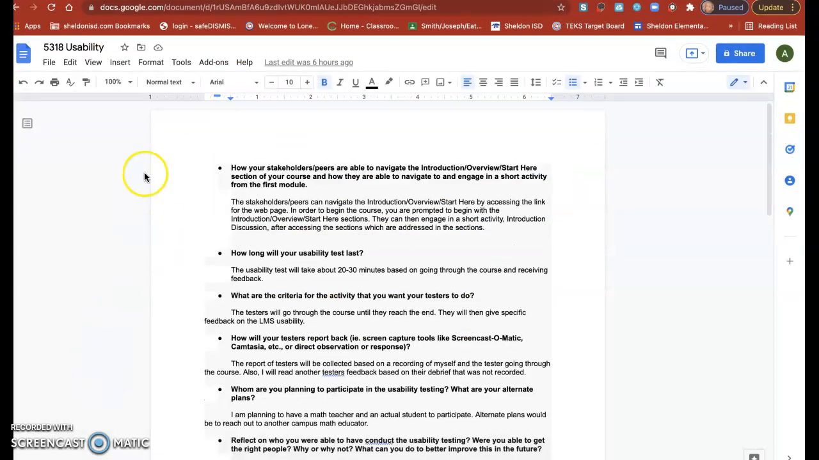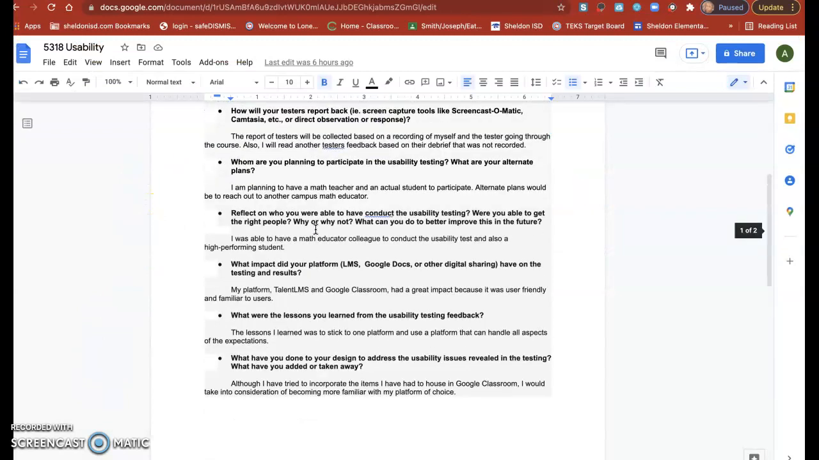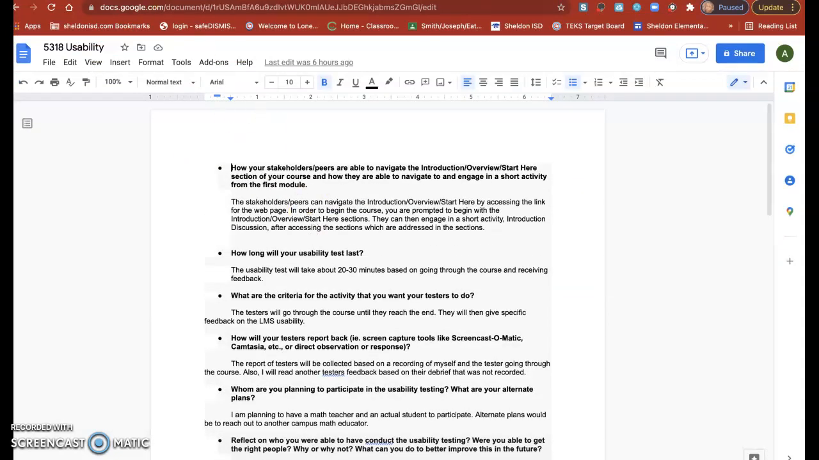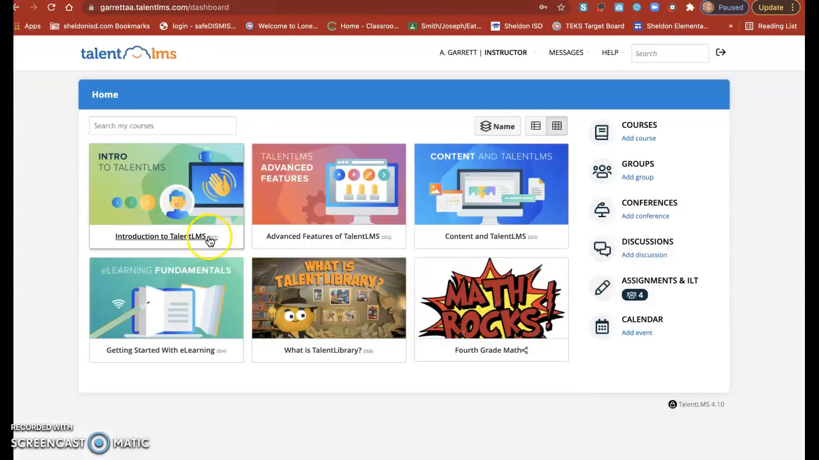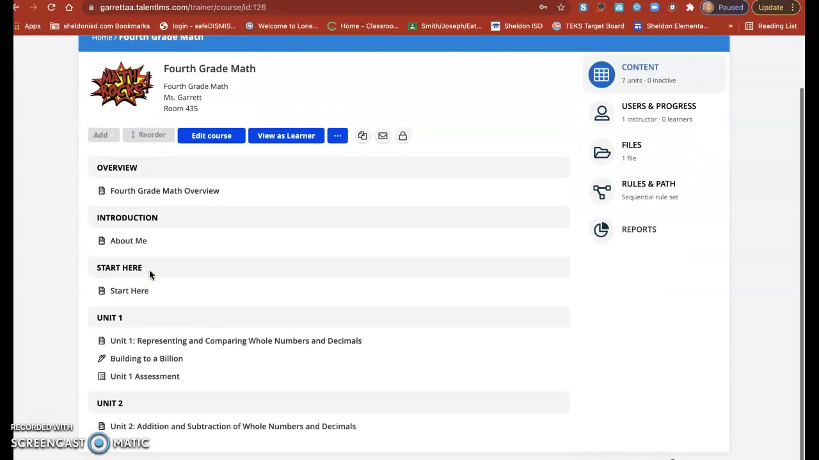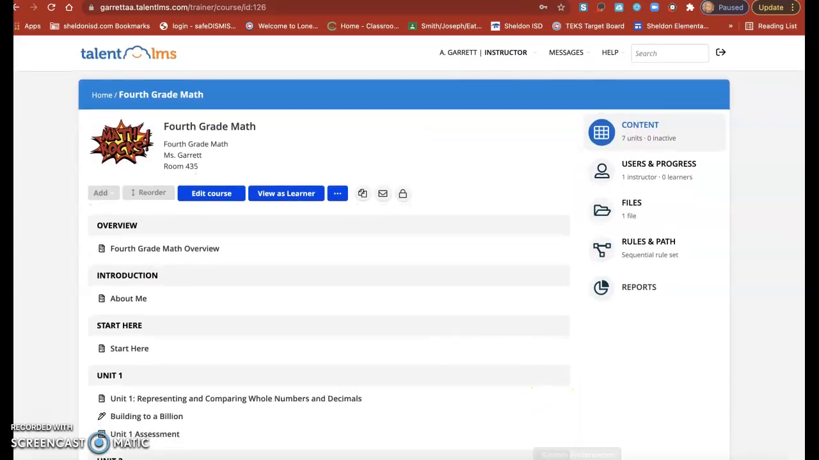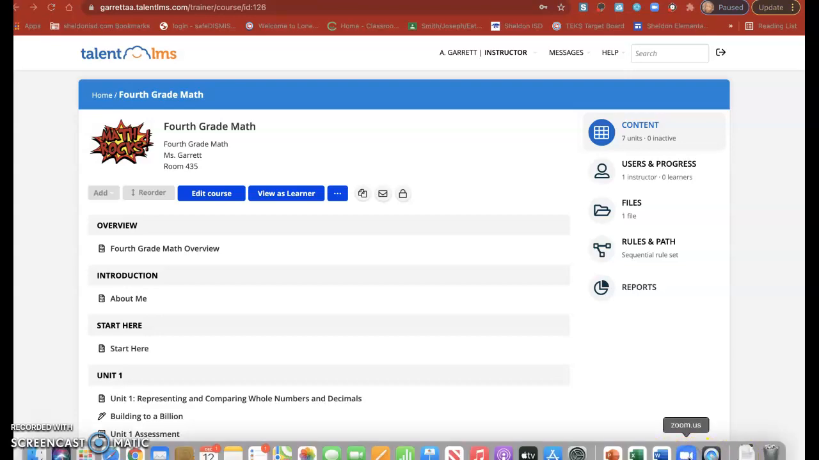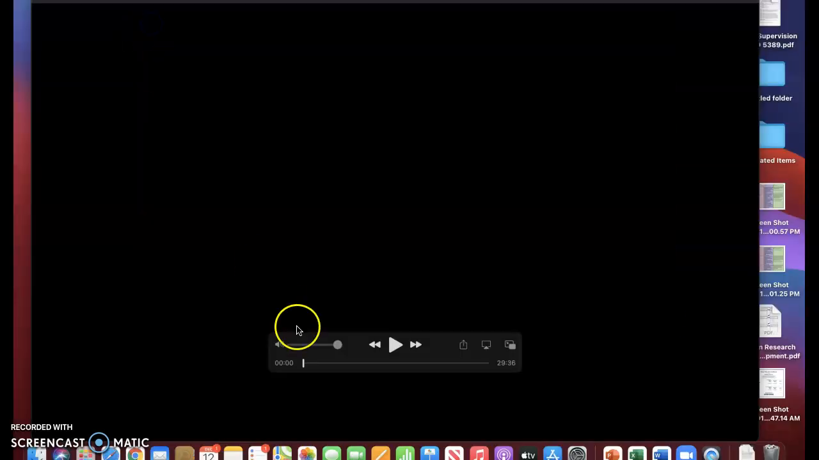Let's see. So basically, this is how I fixed it. I think I pretty much went through everything that I was supposed to. You can see right here that I did have users log in, and that this is the course. I'm going to see if it allows me to play her. All right.